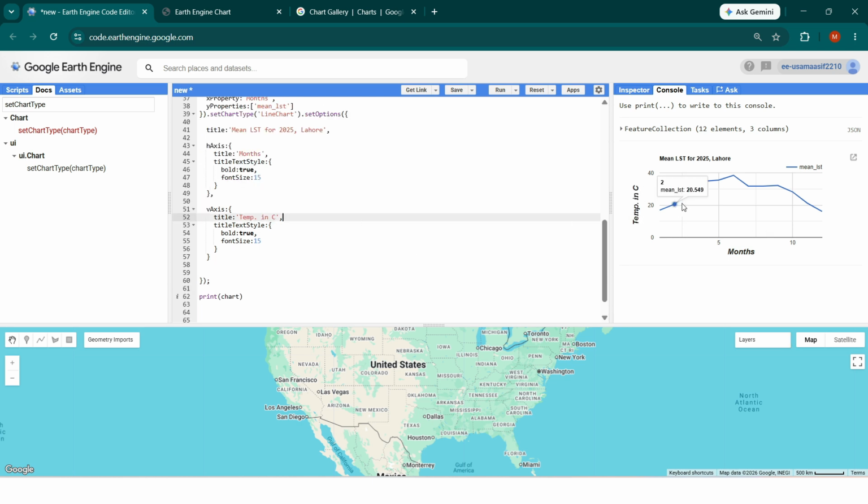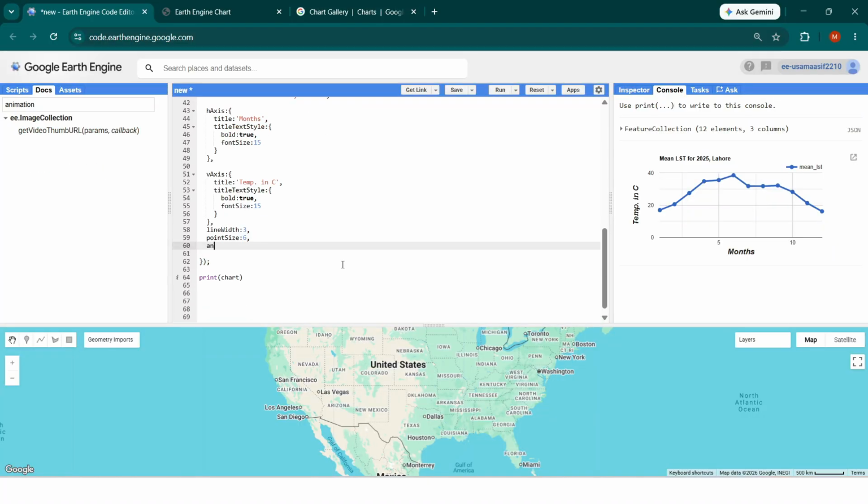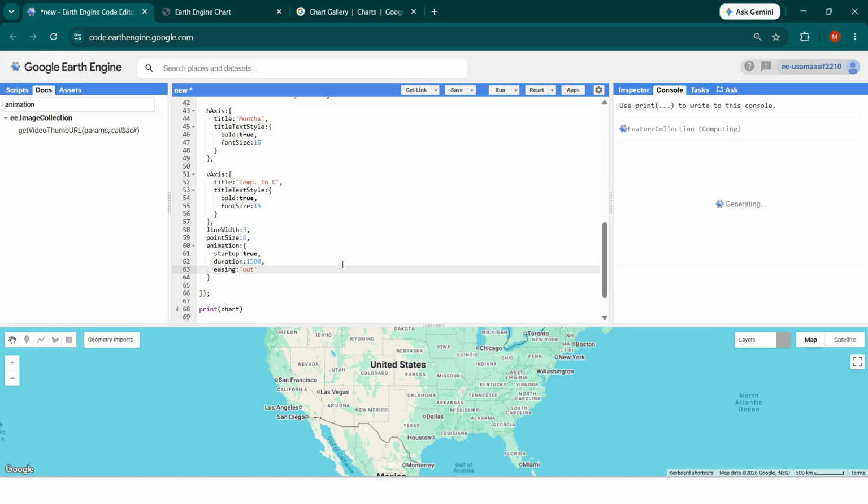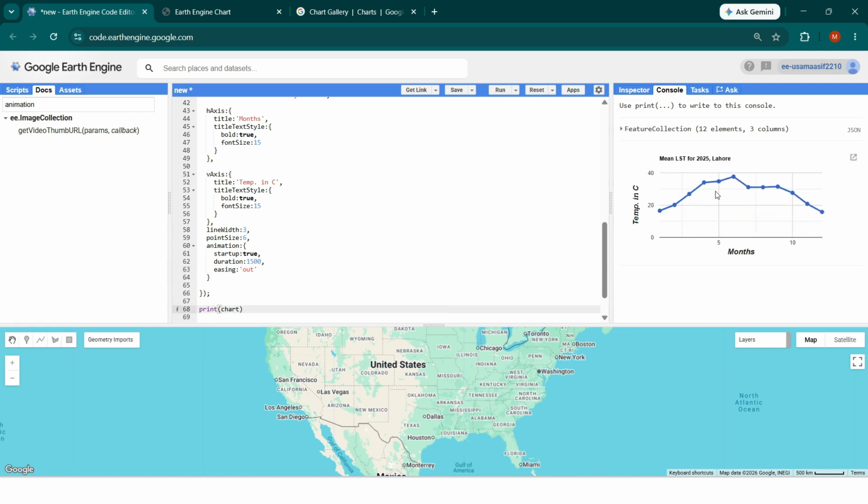Now you can also increase the width of this line, lineWidth is equal to, and hit Control Enter, this time a thicker line. Also you can place points on each step of this dataset. pointSize is 6. Hit Control Enter, this time you have points on your graph. Animation, so just write animation right over here and then write startup, duration and then easing. Hit Control Enter. Now when the chart is created, it will be created with the animation just like this.